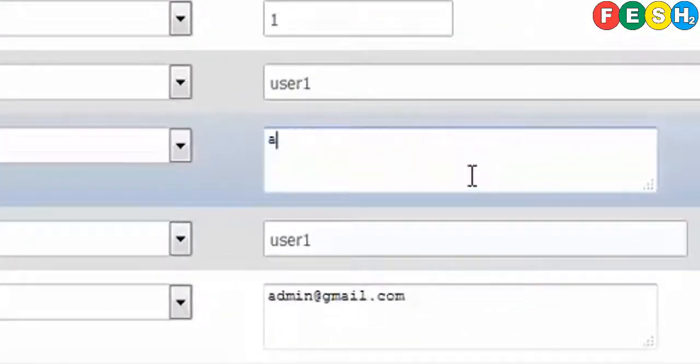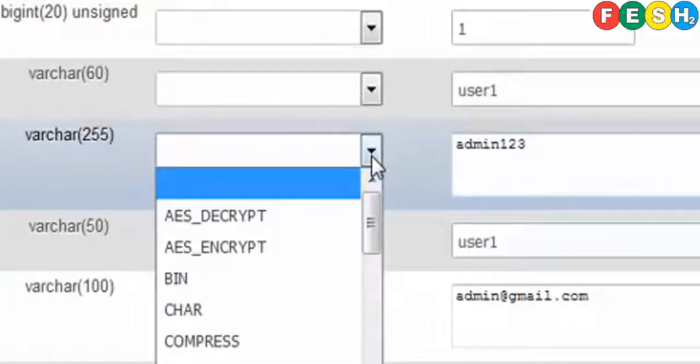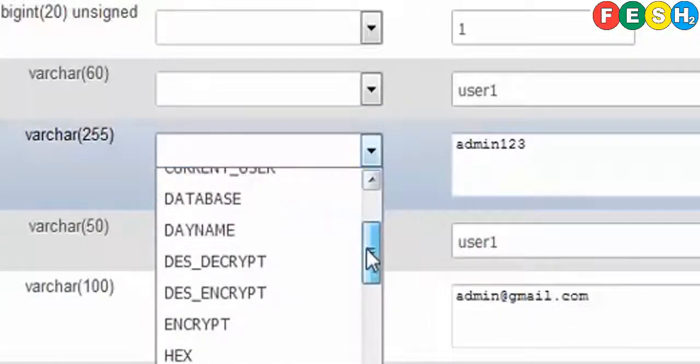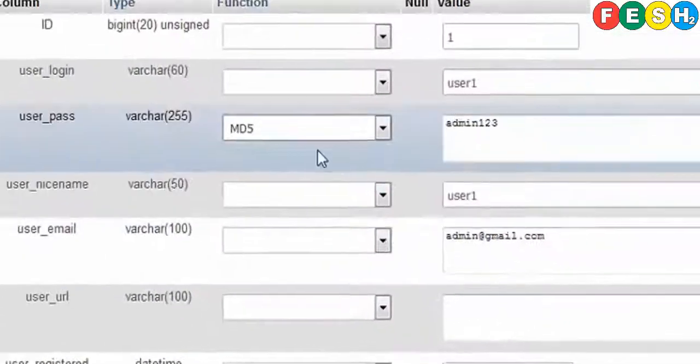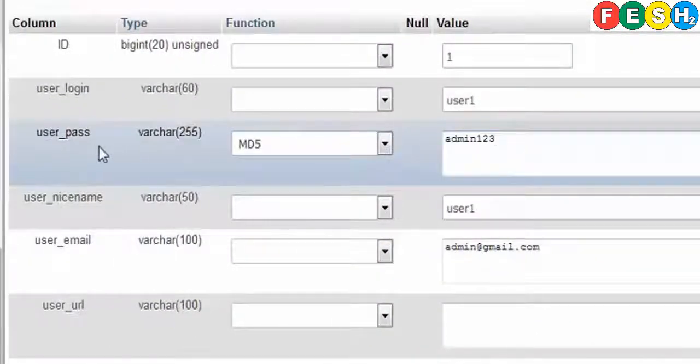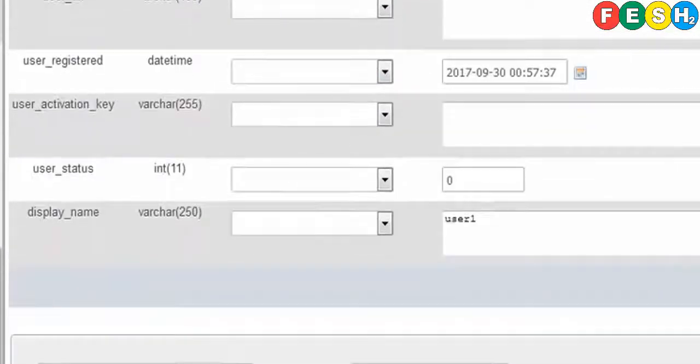Let me choose any password, as the password is in the encrypted form and the encryption technique is MD5. So we'll have to choose MD5 here in the functions drop down and update it.